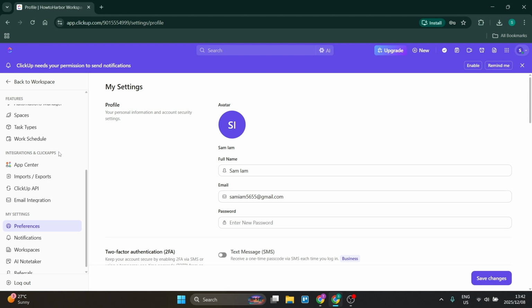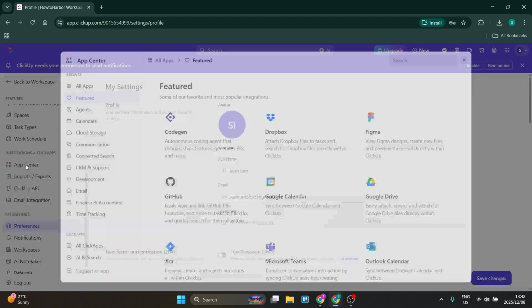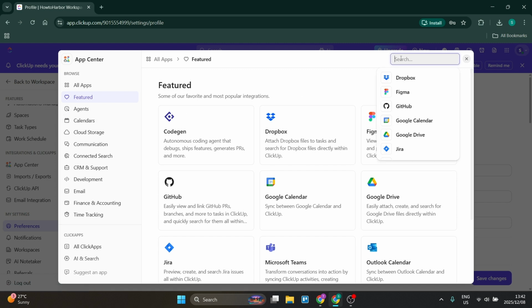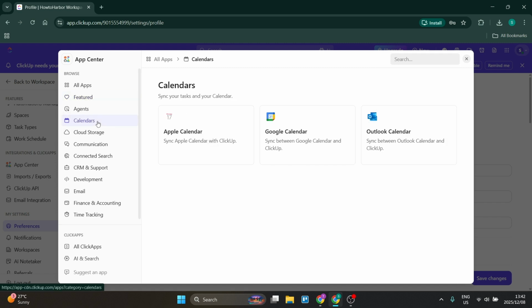Now what we want to look for here is App Center. Once you've clicked on this, you will see all of the categories of your apps that you can connect here. Now, quite simply, we can look for calendars or we can go and search for calendars up over here. So let's go and click on calendars and you'll see Google Calendars right here.